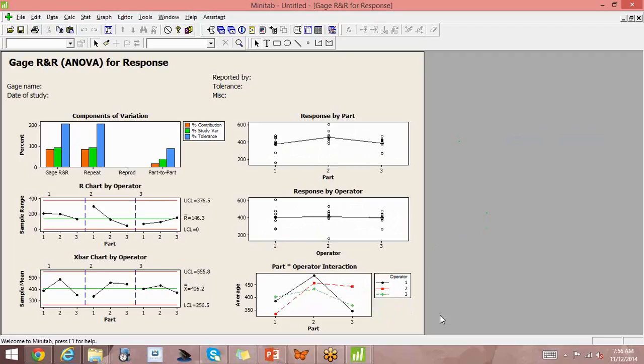This chart can help identify if there is an interaction between the part and the operator or not. This chart will identify if there is an operator who is not consistent with others, or if there is a part that is hard to measure. We'll identify all these things.